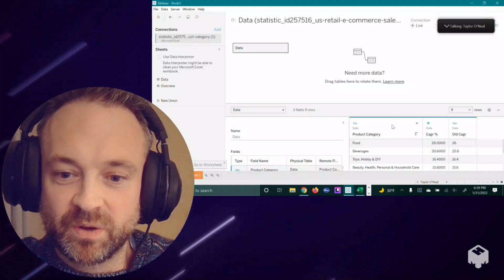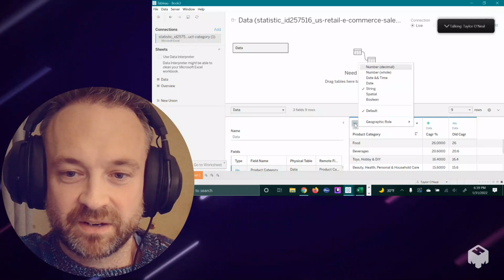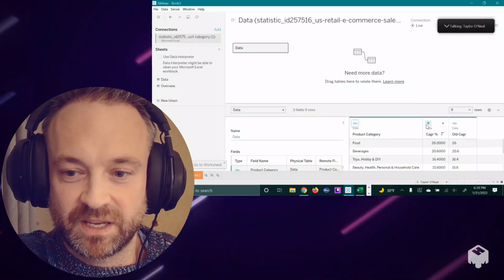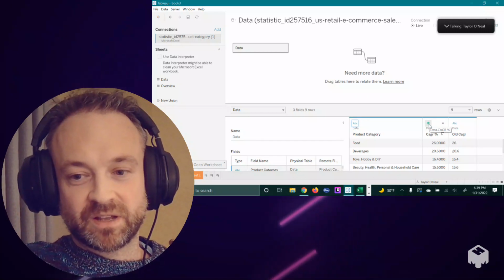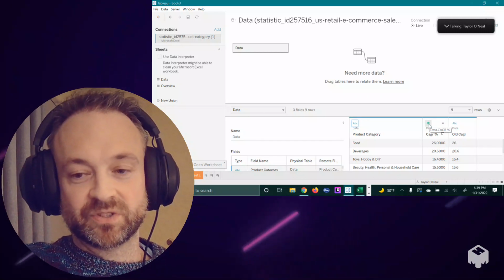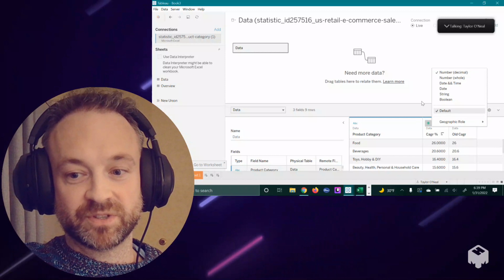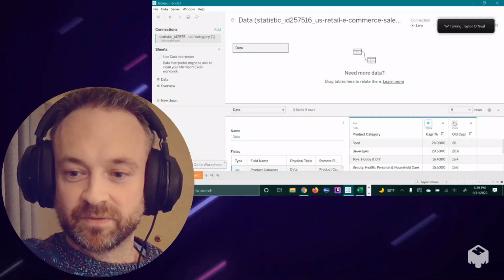Here we go. So what I wanted to point out, we got product category as that text string ABC. The number one, it figured out because we did that little feature in Excel where it figured out that there was a number stored as text. So it already knew that was a number and it was a decimal. So smart on Tableau for figuring that out.